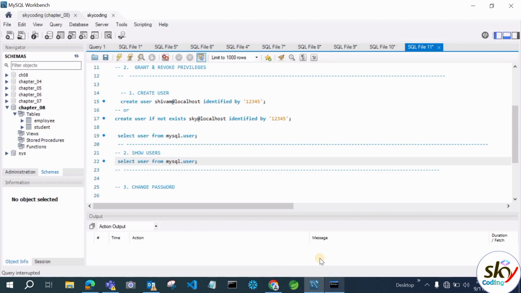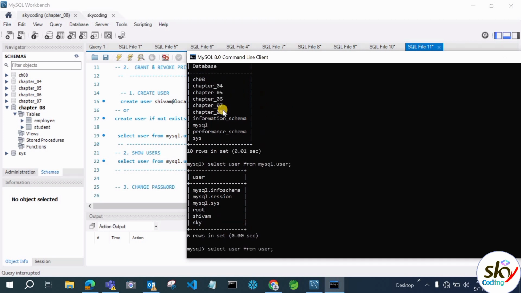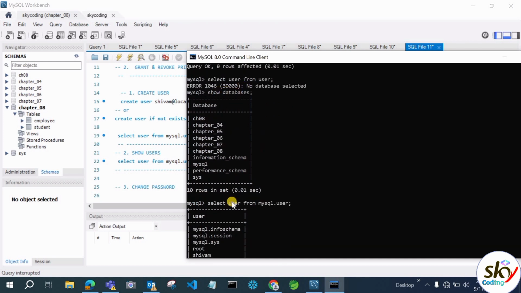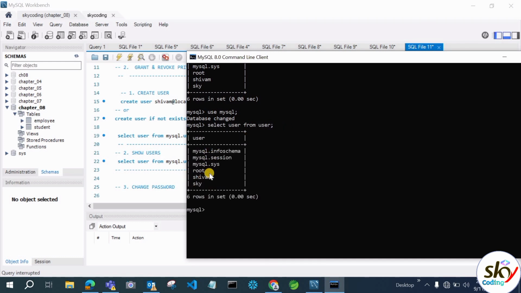So let's run this. Our second thing is showing the users. For showing the users, you just have to run this. And if you remove this database name, it will also show you the users, because here we have just used show databases. Now first of all, you have to use the database. So for that we will use the MySQL database, and now we can run this. Select star from user, then it will show you all of the users. So this way you can show the users.